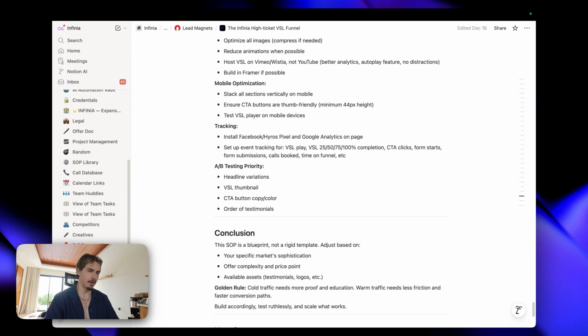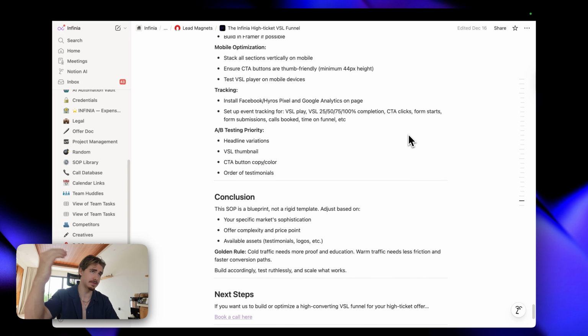All right, now for the mobile optimization, you want to stack all sections vertically on the mobile version. Ensure CTA sections are thumb friendly, for example, minimum of 44 px height, and then test the VSL player on all mobile devices. Because a lot of the mobile devices change the layout a little bit. For example, I have an iPhone 15 Pro Max. My business partner has an iPhone 15, and the layout actually looks different on both our phones. So make sure on Framer, when you actually build these things, it looks a little bit different, okay? And it just holds the structure together, which is what you want.